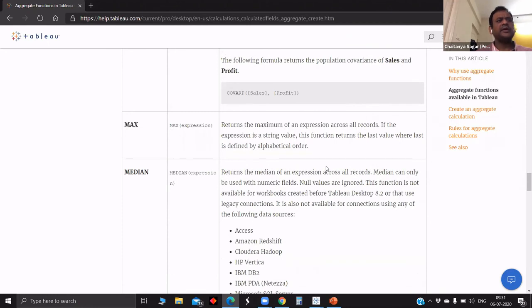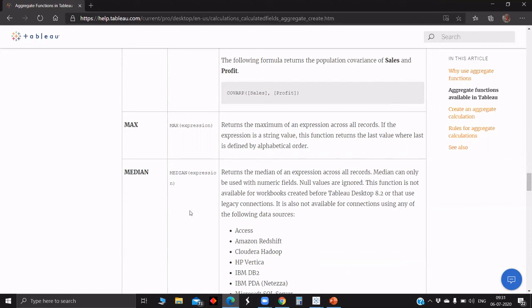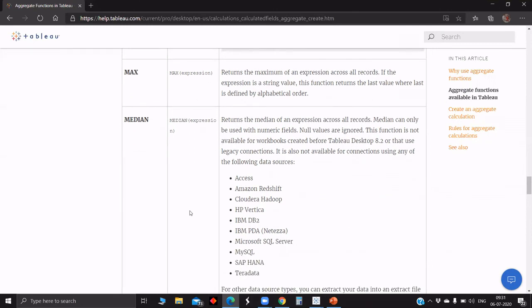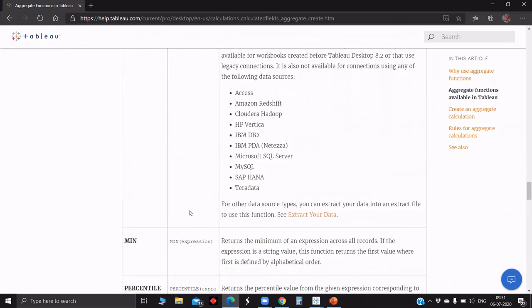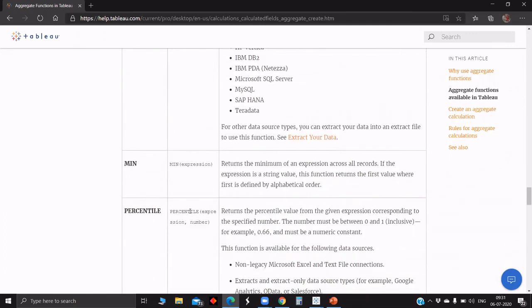Okay. So we have max, which returns the maximum of an expression across all the records, and median, which we also know, returns the median of the term we use. And similar to maximum, we have minimum, which returns the minimum of an expression. Also, if we want to use the minimum at a particular level, we can go for LOD. For example, if at the market level you would like to view minimum sales, we can use fixed market sum of sales. Based on the market level, it will show the minimum sales.